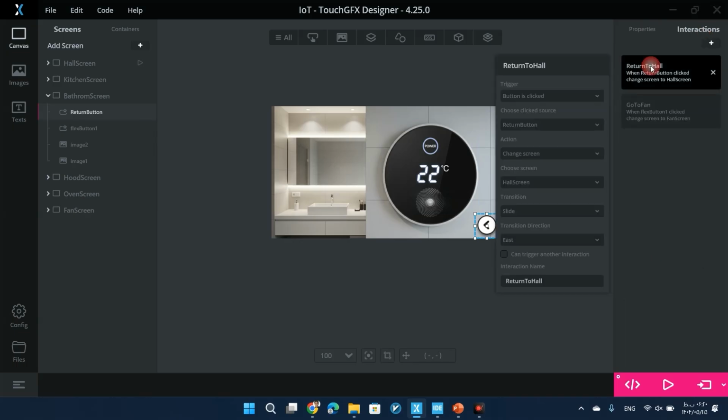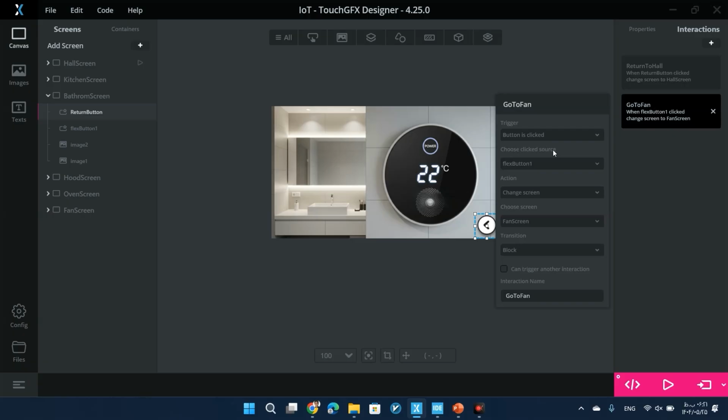And here are the interactions. The first one is return to hall, and the other is go to fan. The trigger is set to button is clicked. Whenever the flex button 1 is clicked, which is this invisible button, it changes the screen and it goes to fan screen, and I've set the transition to block.